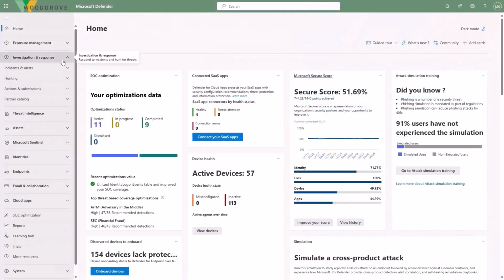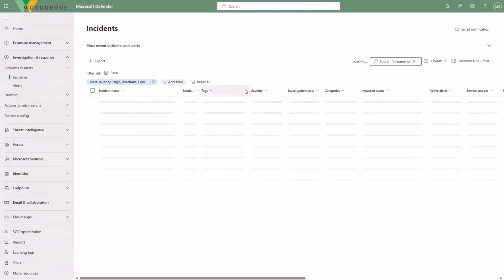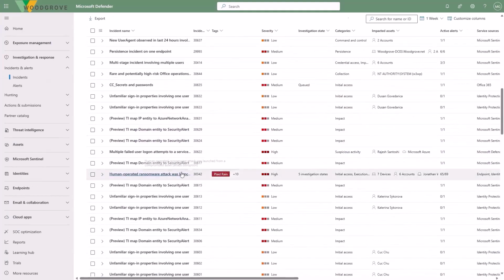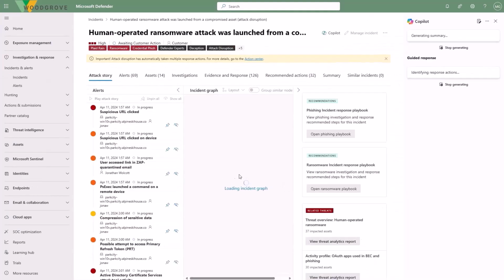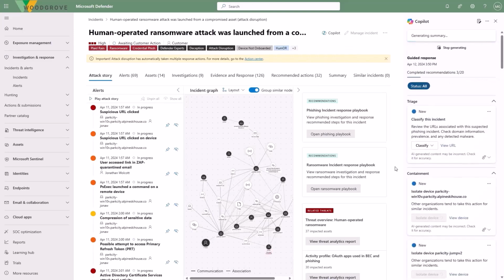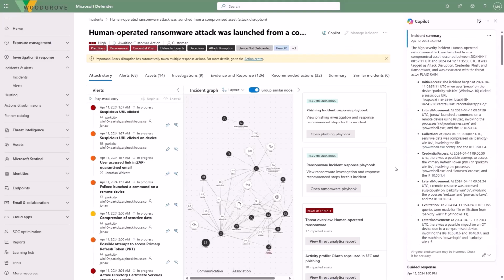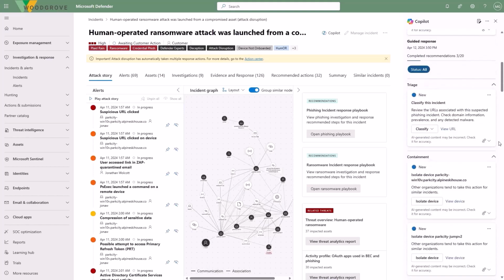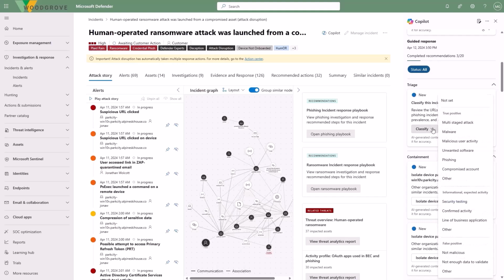I'll start with Security Copilot in Microsoft Defender XDR. After opening an incident, Security Copilot generates a summary of the incident and a guided response. The incident summary makes it easier for you to get an initial understanding of the incident without needing to deep dive into all the alerts. And the guided response includes recommended actions you can take in relation to the incident. In fact, you can act directly within Security Copilot. For example, you can classify the incident.